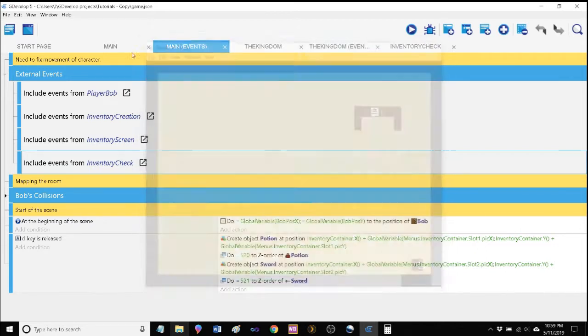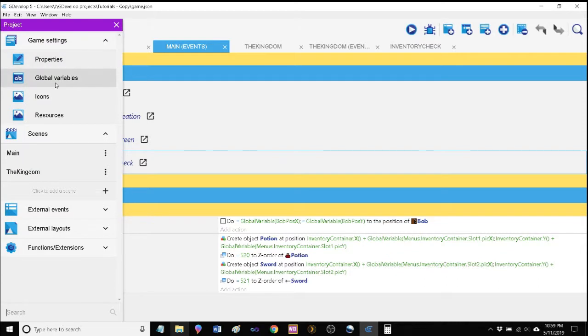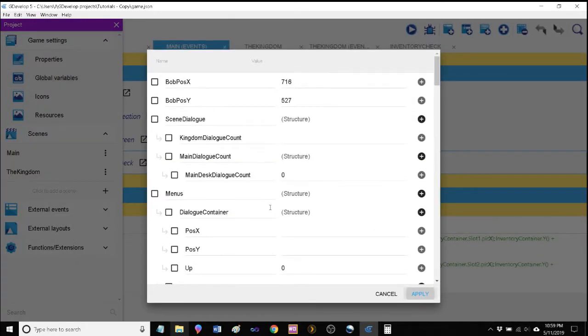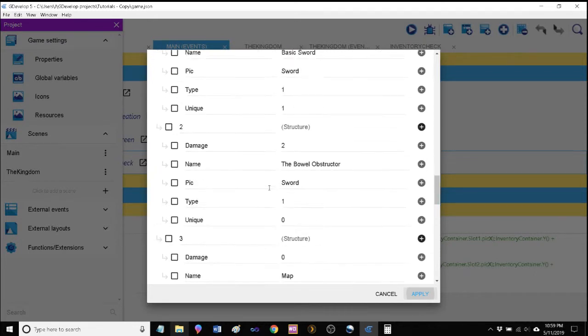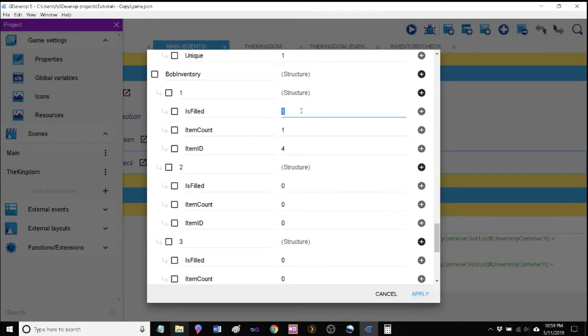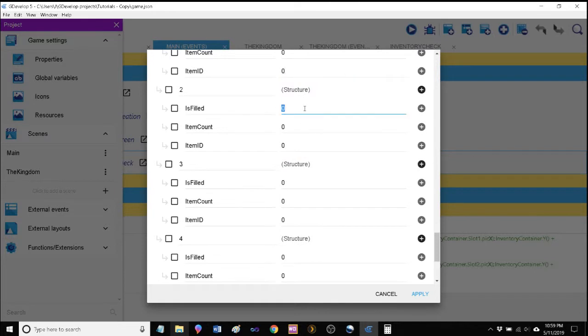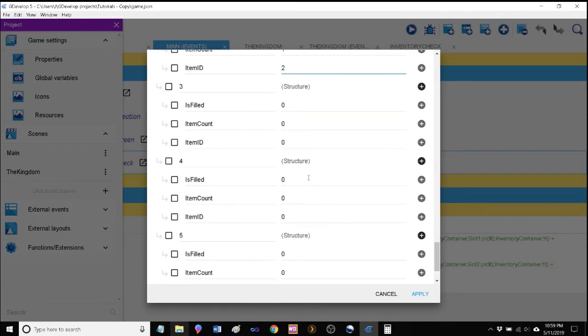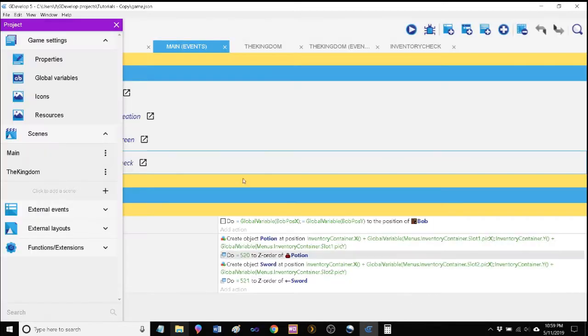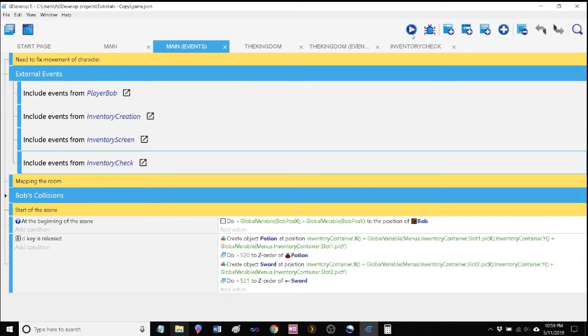So let's have some fun. Let's change the inventory. Let's go to our project manager, global variables, and let's go to Bob's inventory. Let's change it up a little bit. Let's say that slot 1 is actually empty. It's got nothing in it. Let's go to slot 2. Let's say that slot 2 has the bowel obstructor, and slot 4 we're going to have as the health potion. So apply, and let's see what happens.